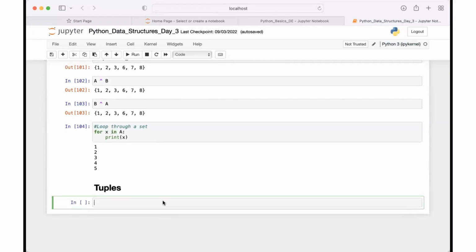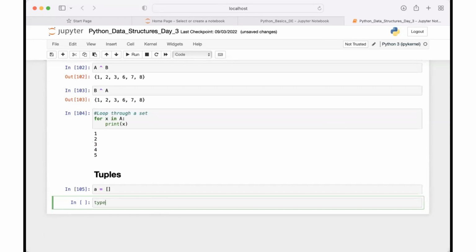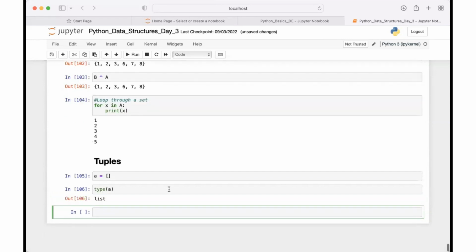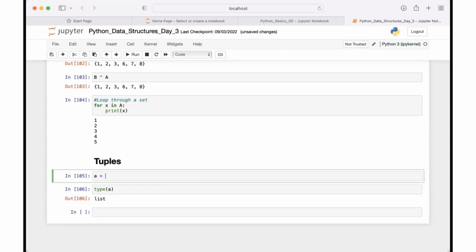So let us discuss tuples. In the previous data structures, we saw that the list is initialized with the help of square brackets.